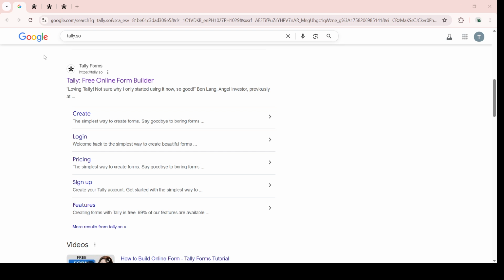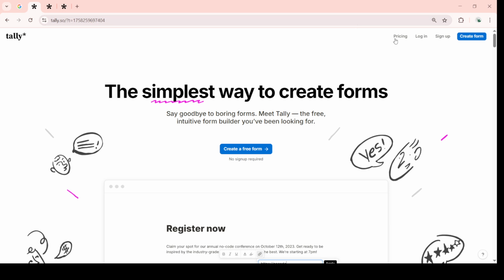So, let's get started. First, open your browser and type in Tally.so into the search bar. Once you see the correct link, go ahead and click on it to access the site. Tally.so is a fantastic tool for creating forms easily without needing extensive coding knowledge. After reaching the homepage, the next step is to log into your account. Here, you simply enter your credentials and access the platform's features.